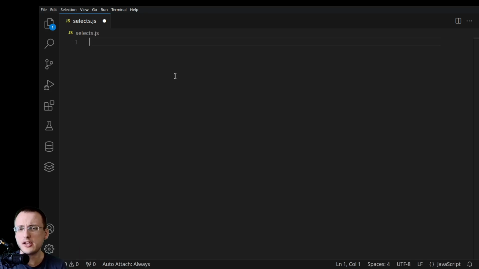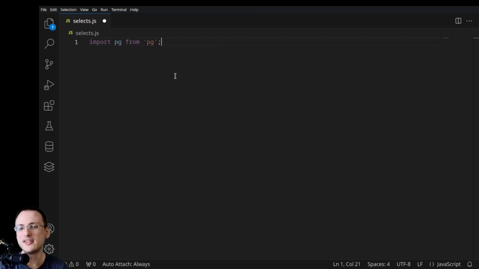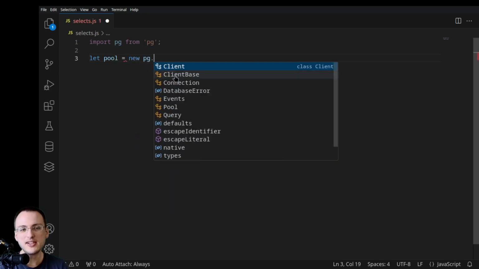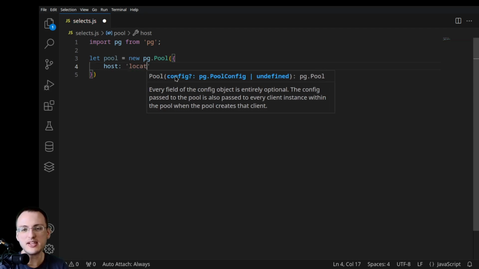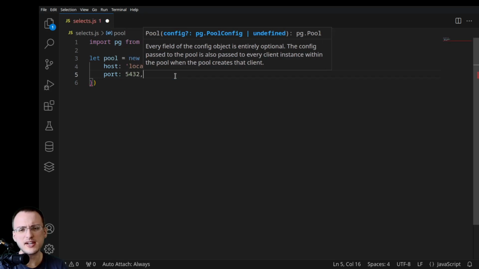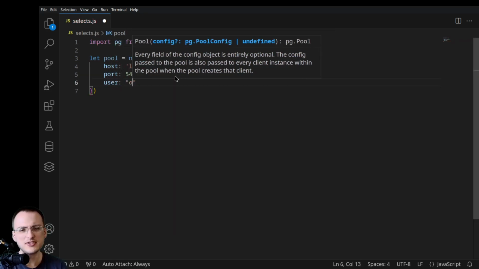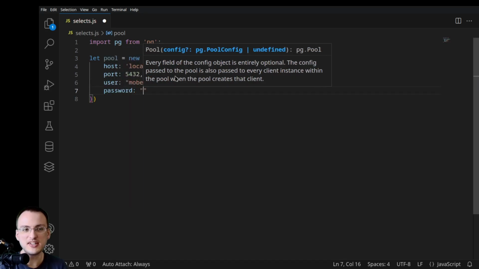So I'm going to be running all of these examples here in my JavaScript file, which means just like last video, I'm going to start by importing that library. I've already installed it with Bun, but once I've done this, I can create a connection pool exactly the way we did last time, specifying where the database is, as well as what port we connect on, the username, password, and database that we are interested in connecting to.